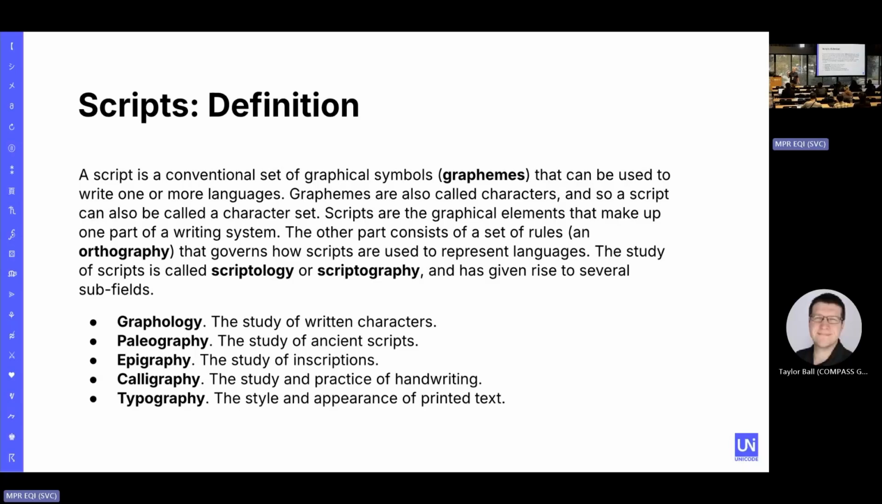It's much easier to talk about language in terms of scripts because talking about language in the abstract as being neither speech nor writing is a little bit difficult. But when you get to scripts, you can say that a script is a set of graphical symbols, which are called graphemes, that can be used to write one or more languages. A single script may be used to write multiple languages. Graphemes are also called characters, and so a script can also be called a character set. Scripts are the graphical elements that make up one part of a writing system. The other part consists of a set of rules and orthography that governs how scripts are used to represent languages.